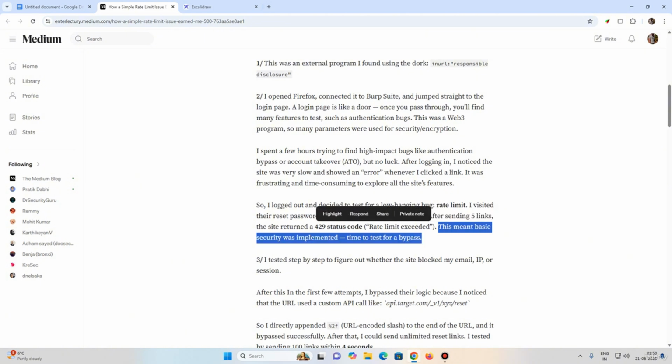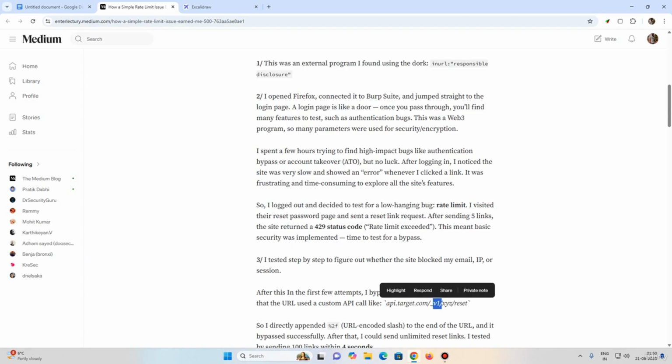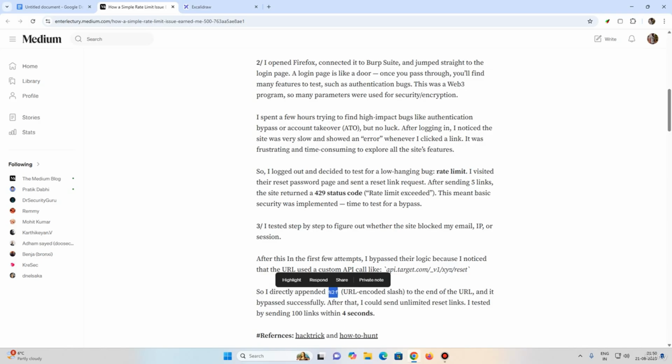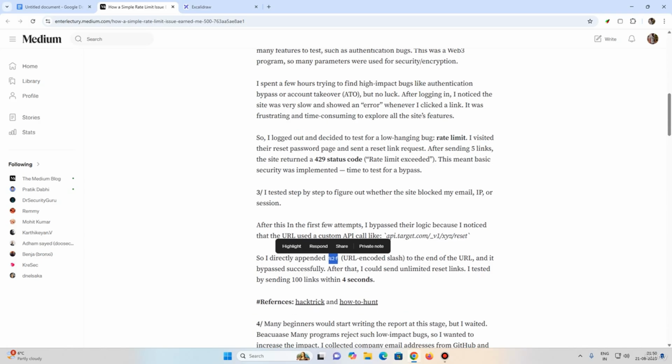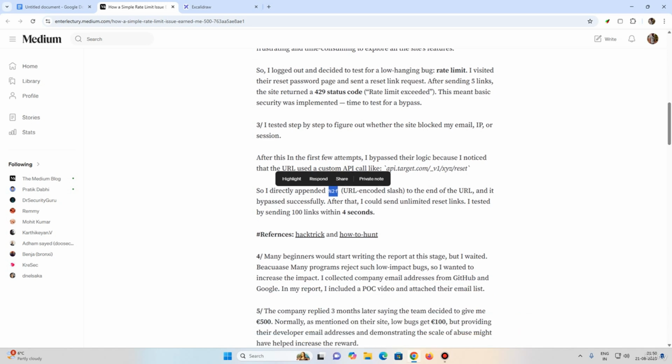I tested step by step to figure out whether the site blocked my IP or the session. After this, in the first few attempts, I bypassed their logic because I noticed that the URL used a custom API call known as v1/xyz/reset. So I directly appended %2f, which is a URL encoded slash, to the end of the URL. It bypassed the limit successfully, and he was able to send 100 links within 4 seconds.